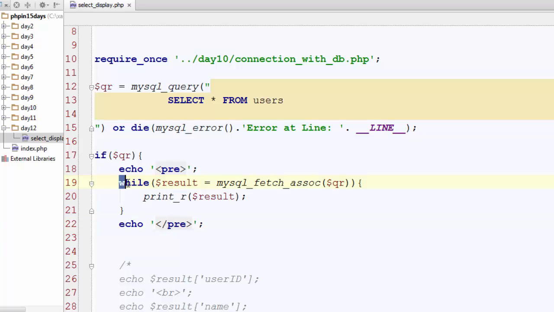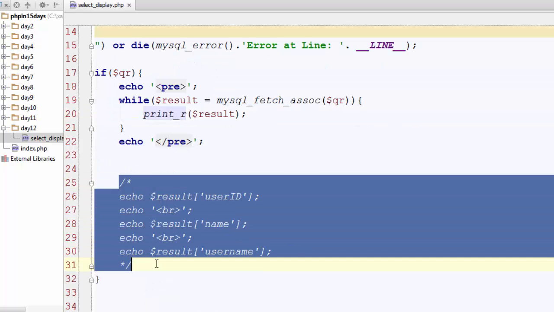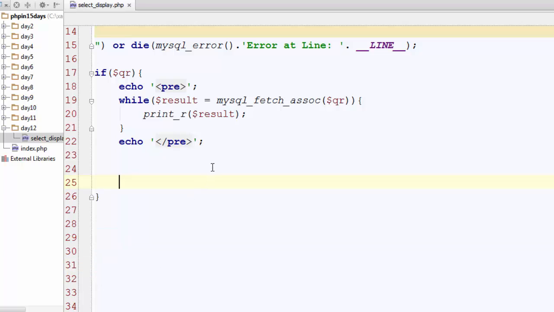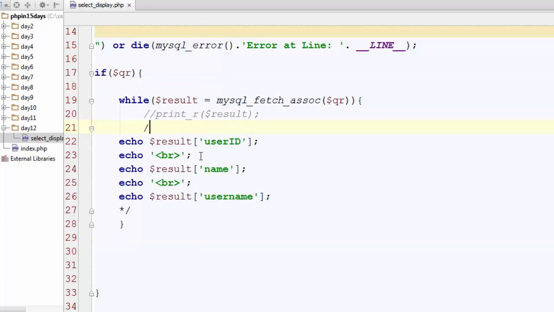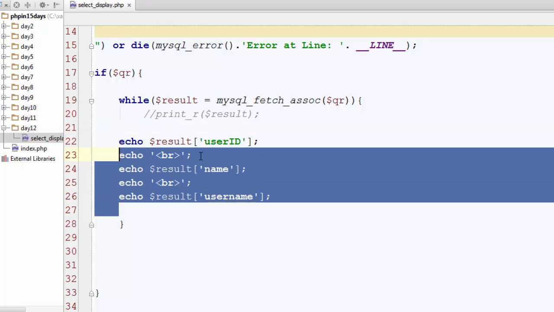One more time, what happened here? Our while loop helped us loop through the selected records, and fetch_assoc took all the records one by one and converted those to associative arrays, and through the while loop we assigned and displayed all of them. Now bring everything that we did to display our first record within the while loop execution area. Remove all other unnecessary items like pre tags and comment out print_r. Align our code a bit.